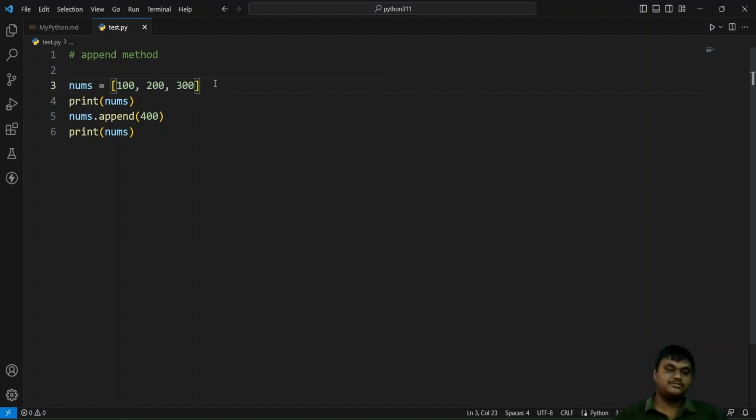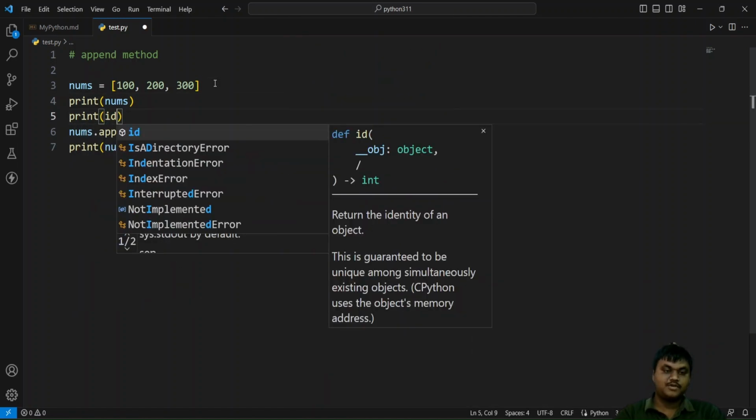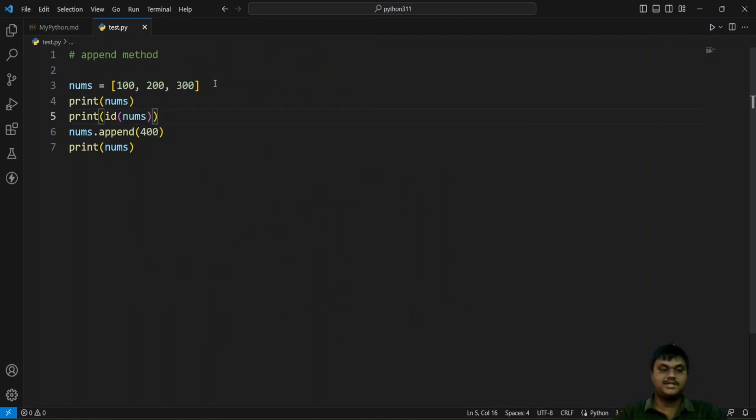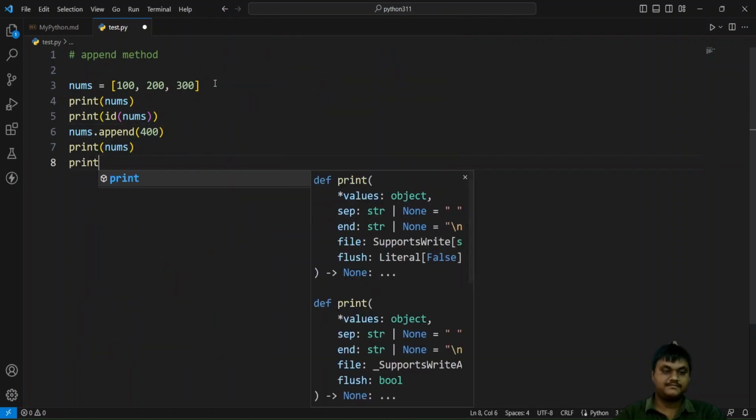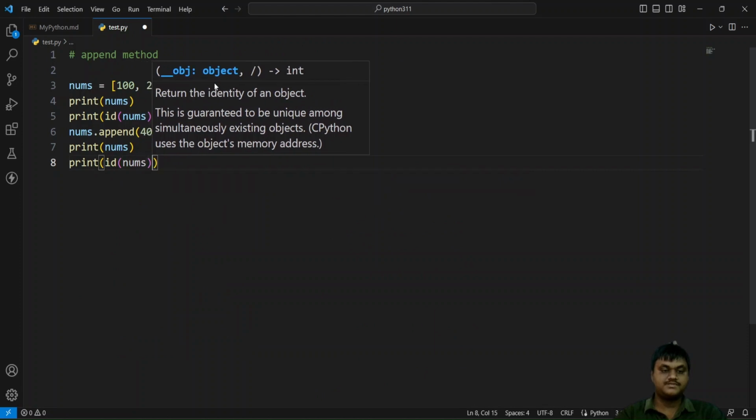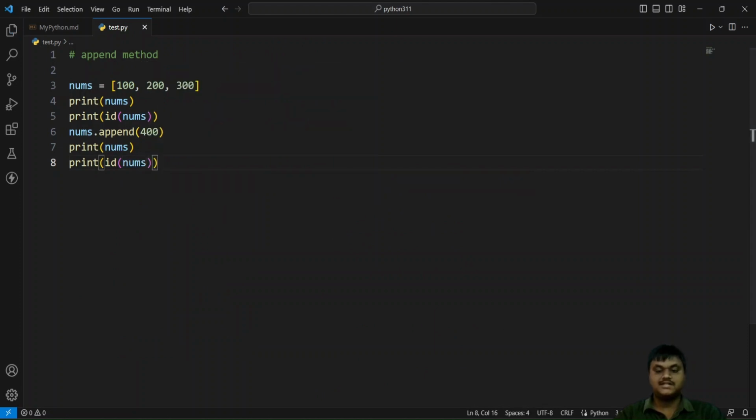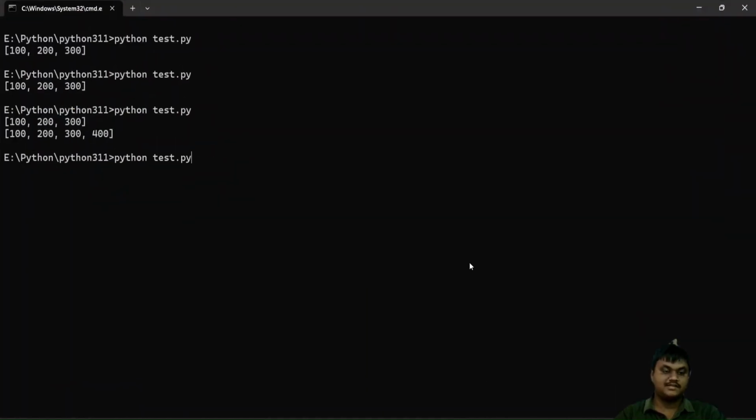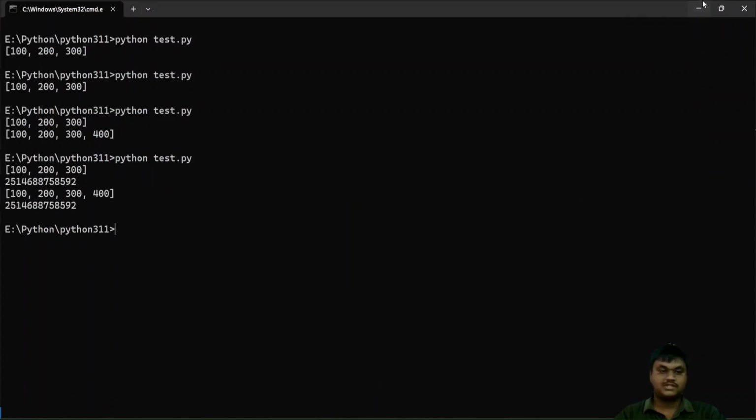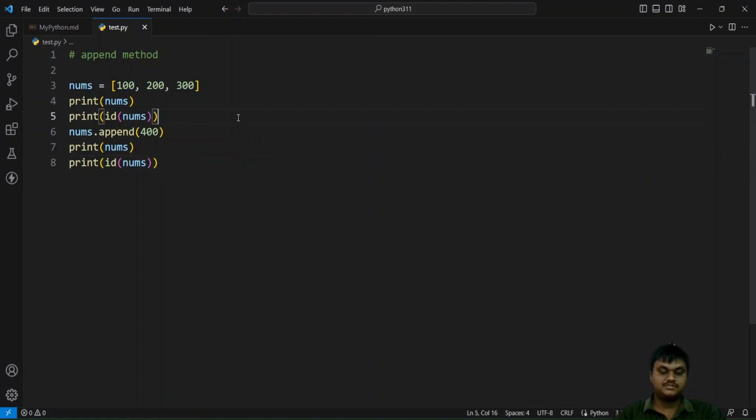If you want to show whether it is the same object or a different object, use the ID function, ID of nums. We will get the same reference variable, the same ID. See, 758592, 758592, like this.